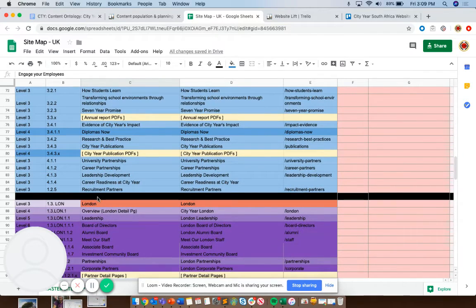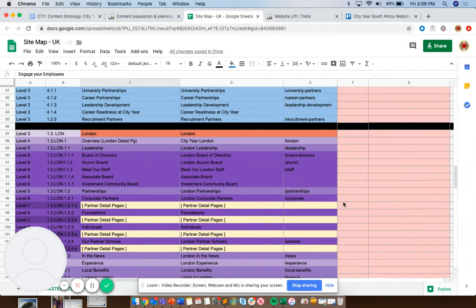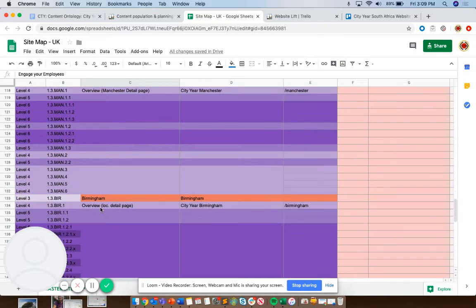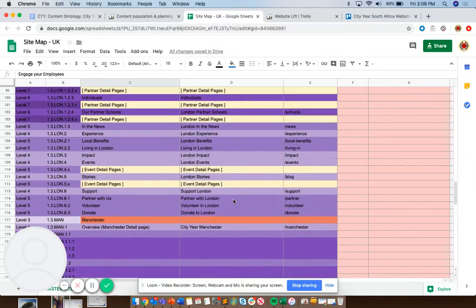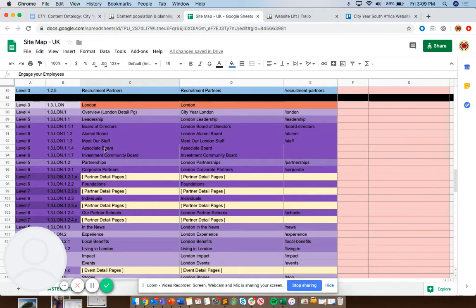And now down here below this black bar is your local pages. So I've broken it out for pages for London, pages for Manchester, and pages for Birmingham. I left the information here underneath London that we used, just again, illustrative to show you how we thought about it. Change this around as much as you need to, and let me know if I can help to clarify this process at all.